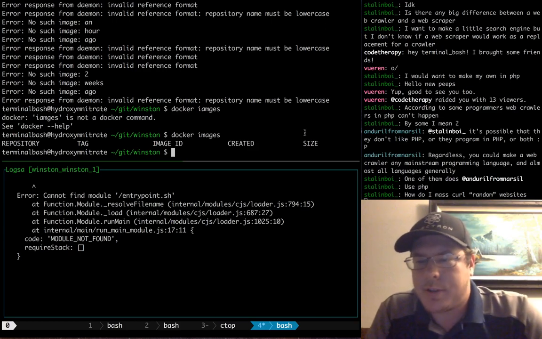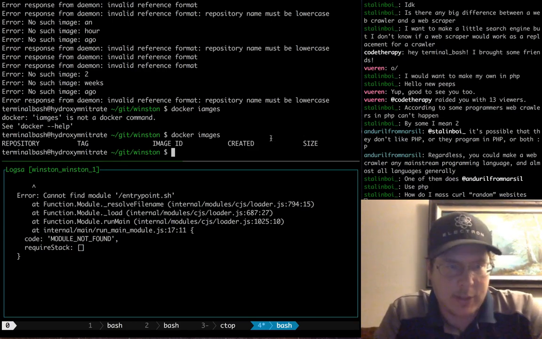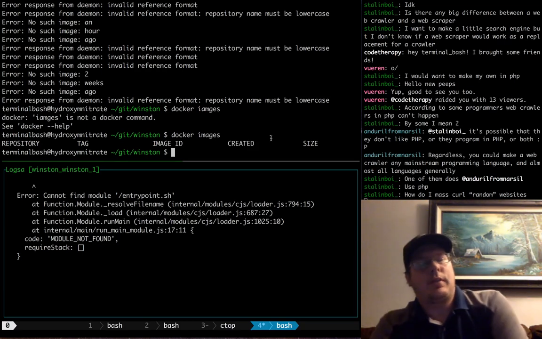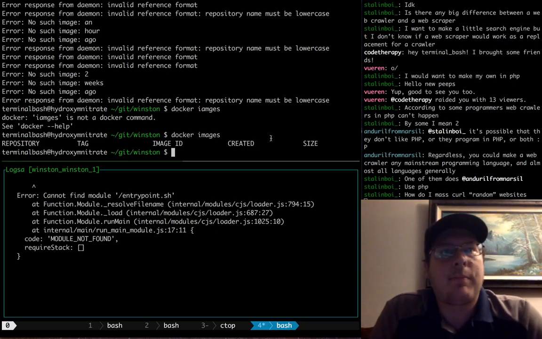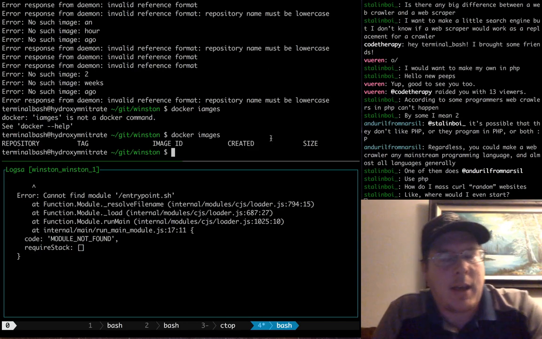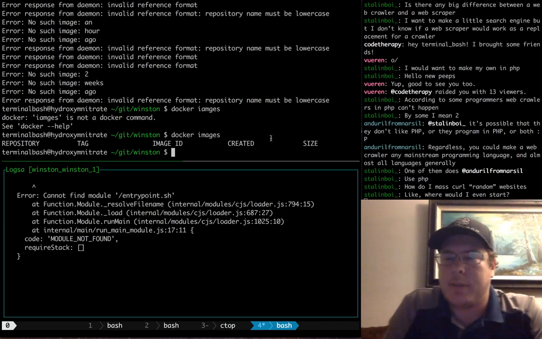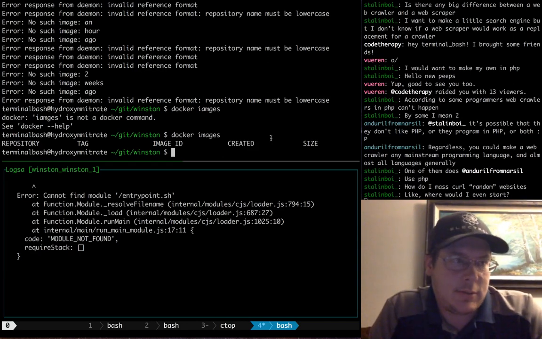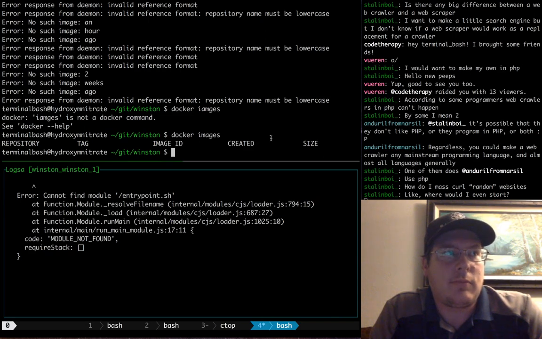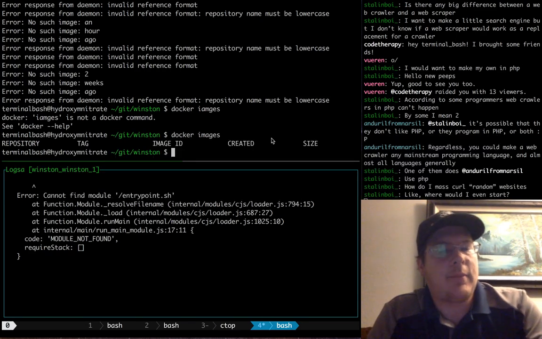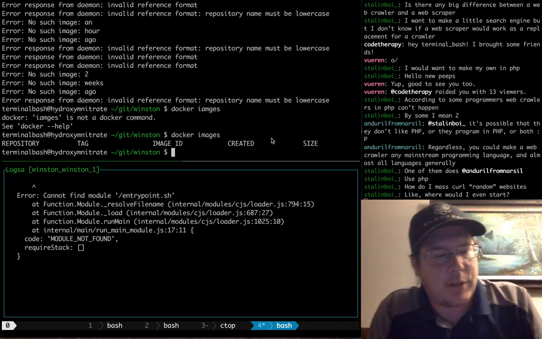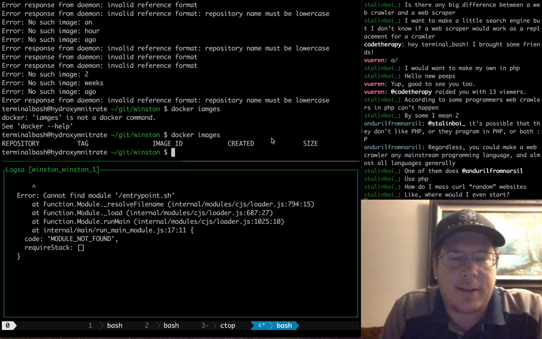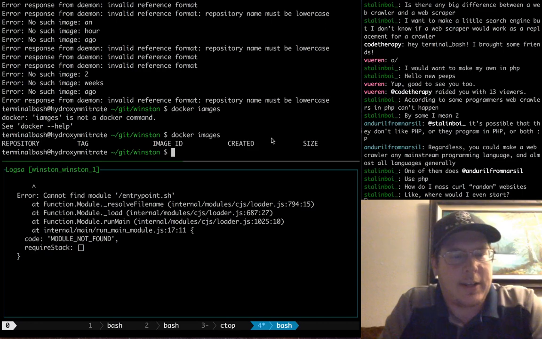How do you mass curl random websites? Well, you're going to have a list, right? You could do a reverse DNS lookup to try to get DNS from IP addresses. Like, where do you even start? I mean, you'd have to generate a list of URLs. Let me focus on ctop for a bit. But there's got to be a tutorial on creating a general idea of web crawlers.